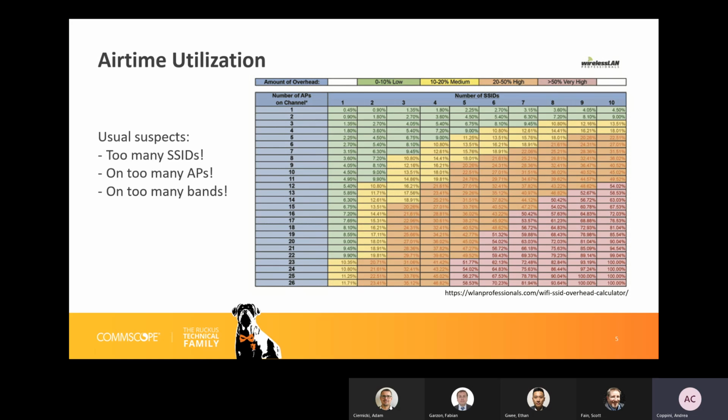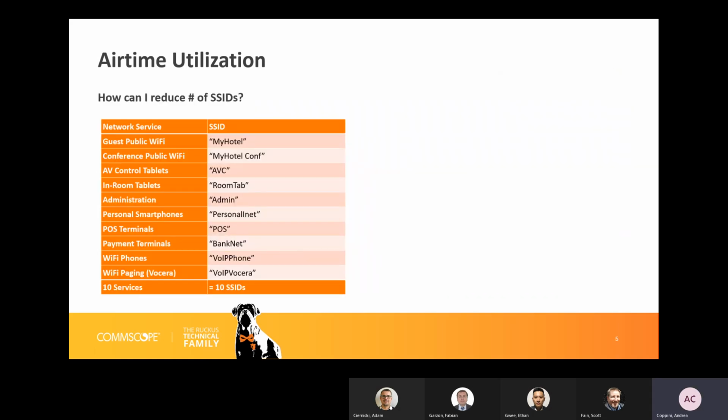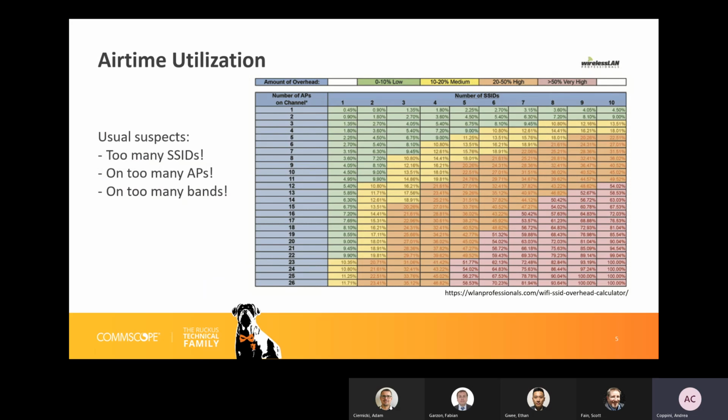You end up with a massive number of SSIDs, and they end up staying there more often than not. And the more SSIDs you add, the more that uses up your airtime. The reason being, quick background, every SSID must broadcast every 100 milliseconds.